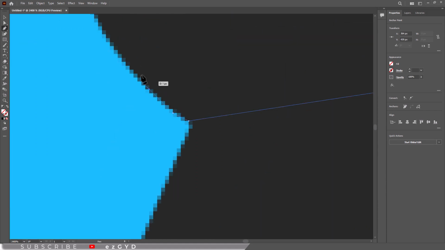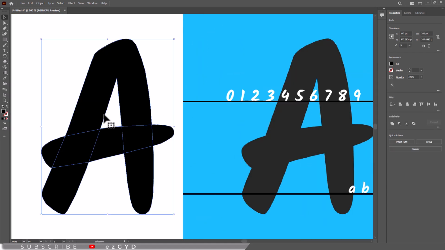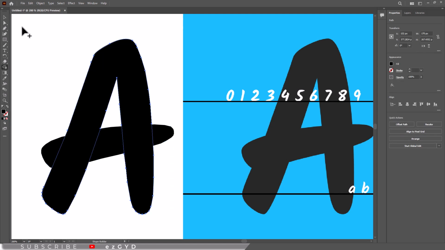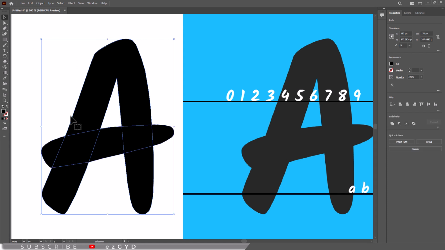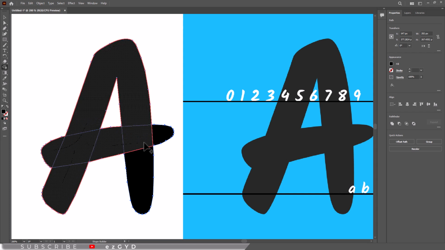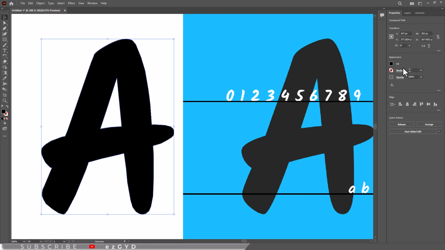Once the tracing is complete, you can finalize the design using the Shape Builder tool to clean up overlapping areas and combine paths where necessary. Finally, add fill colors to your vectorized handwritten text to complete the process. This method gives you full control over the vectorization process, allowing you to preserve the unique qualities of your handwriting.